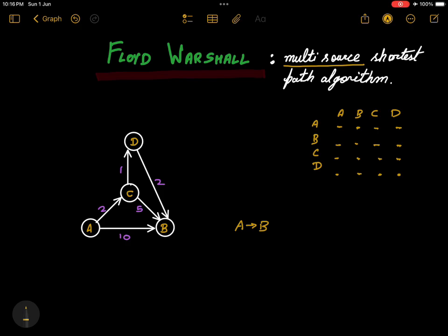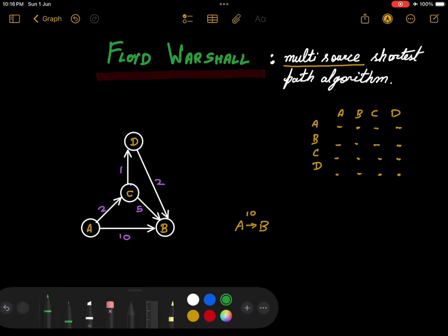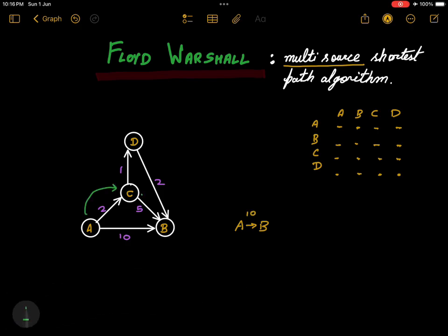So in the graph given we have an edge from A to B, which is at a distance 10, right? But see, if we go from A to C and then C to B, we will get a distance of 2 plus 5, which is 7, right? If there is an edge from A to C and then C to B, we can say we have an edge from A to B, right? Then we will update the shortest distance to 7.